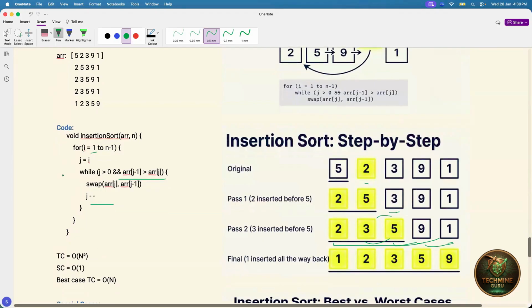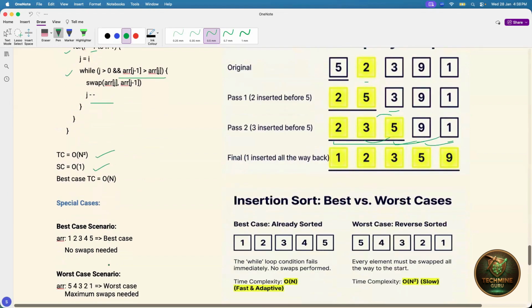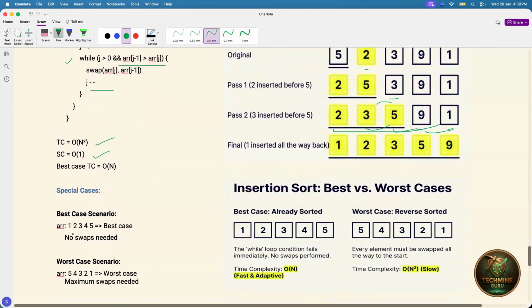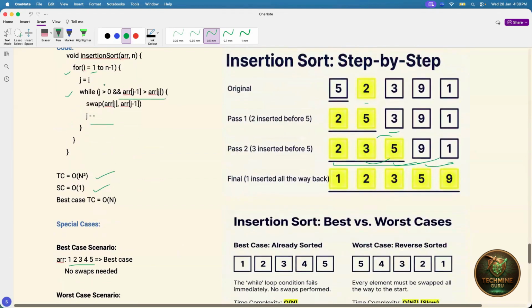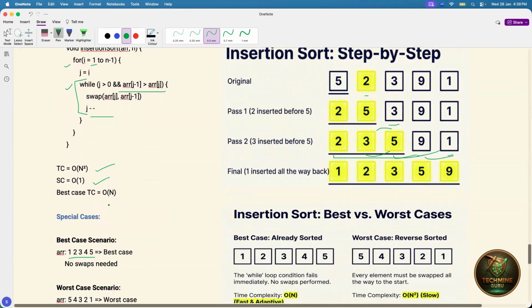So what is the time complexity? Since we are running 2 loops, the time complexity will be O of n square. And since we are not taking any extra space, the space complexity is O of 1. But there are best case and worst case scenarios in this. What if the array is already sorted? If the array is already sorted, then the inner loop will never run, right? No swapping will be needed. So that time our best case time complexity will be O of n.